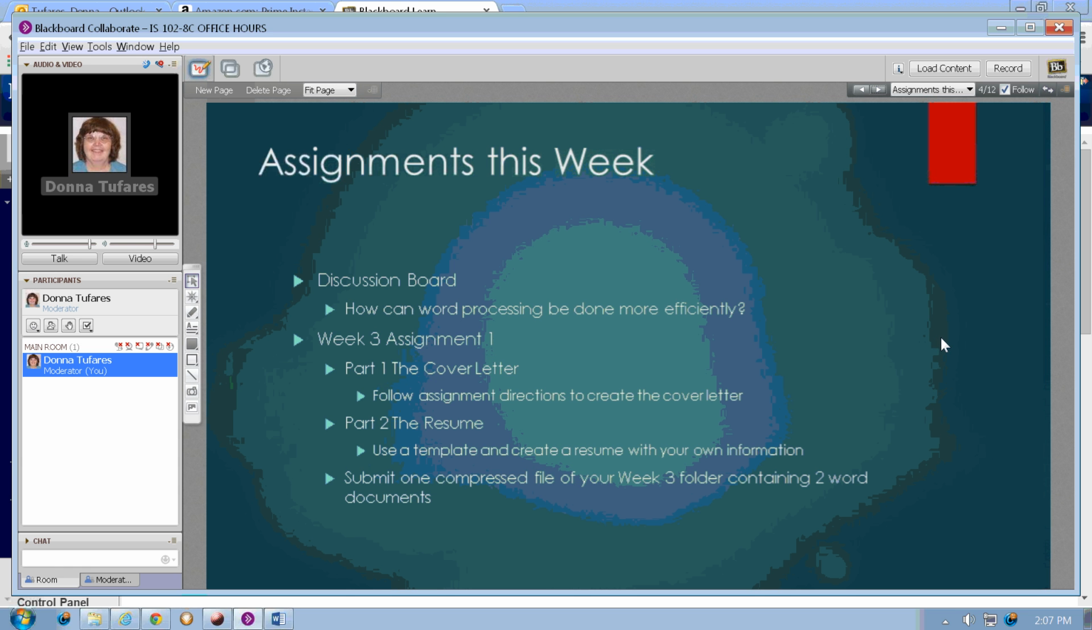Week 3 assignment 1, part 1 is the cover letter. Follow the assigned directions to create the cover letter. Part 2 is the resume. You're to use a template and create the resume with your own information. You're to submit one compressed folder or file. So actually what you're going to do is compress the week 3 folder, and inside of it should be 2 Word documents. One's your cover letter and the other is a resume.